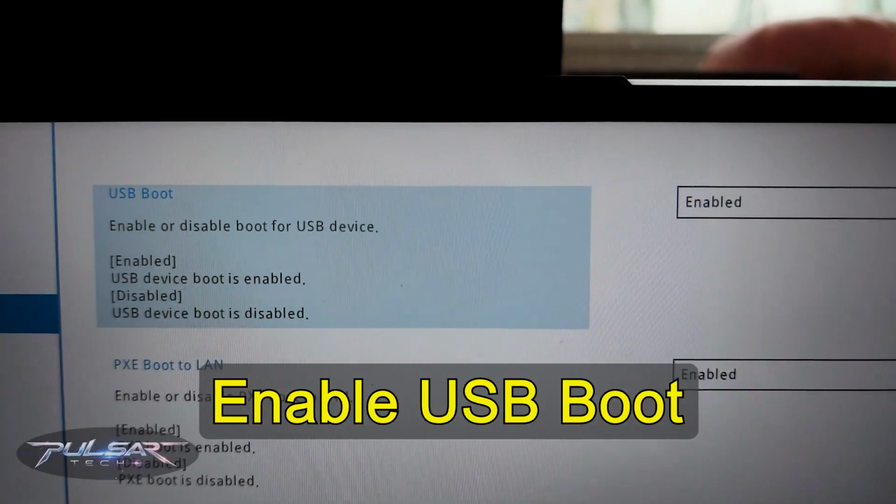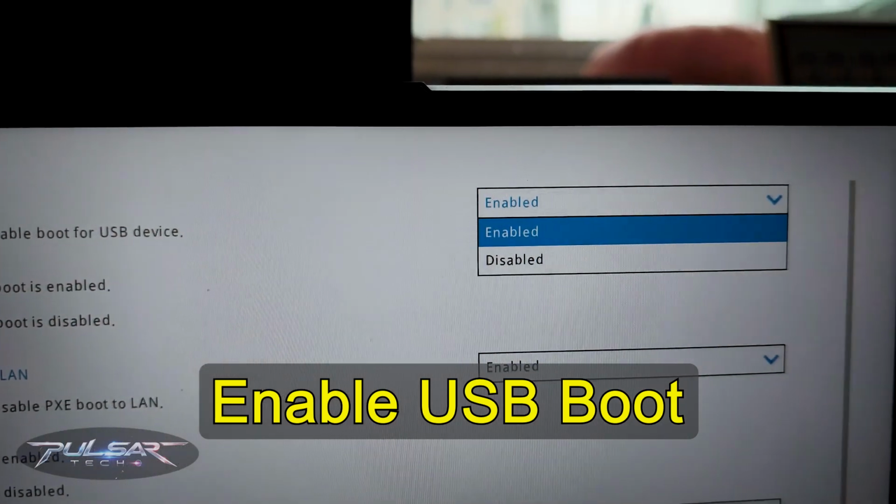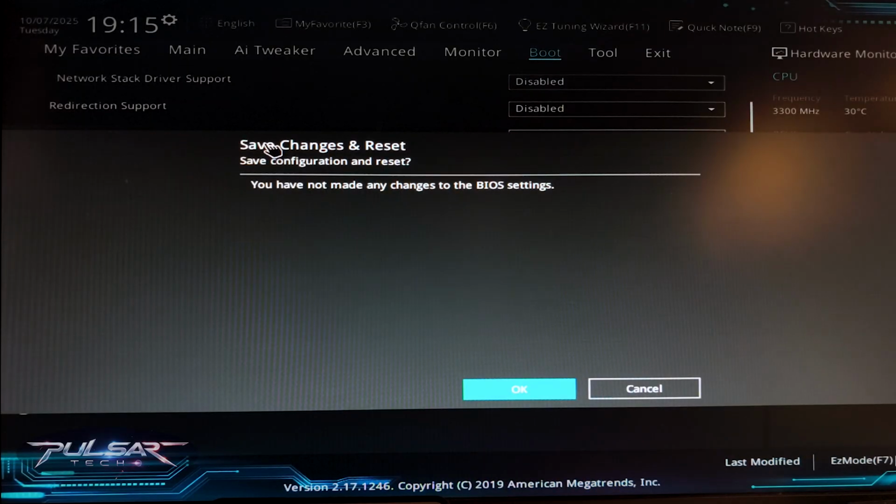Also, make sure that booting from the USB drive is enabled. Once you've made these changes, save and exit. This is usually done by pressing F10. Your computer will now restart.